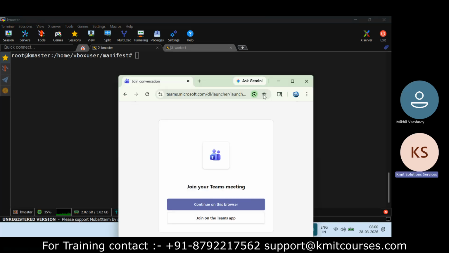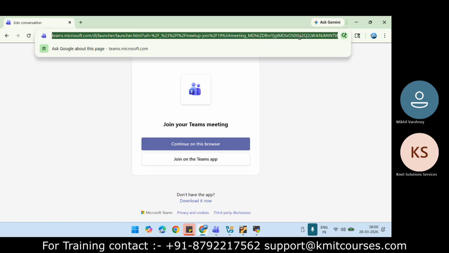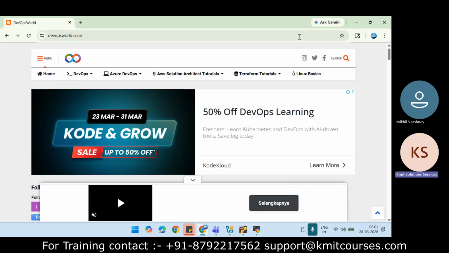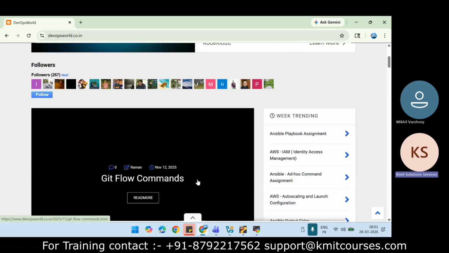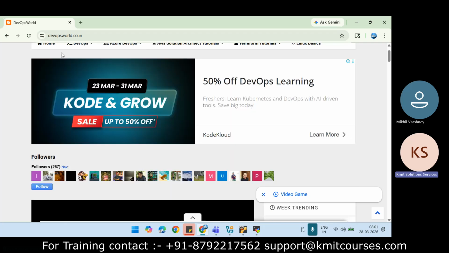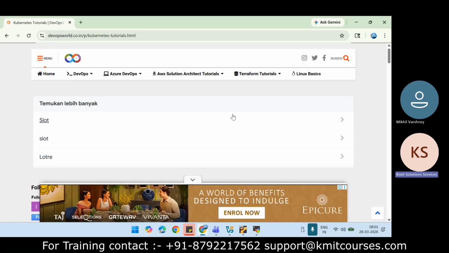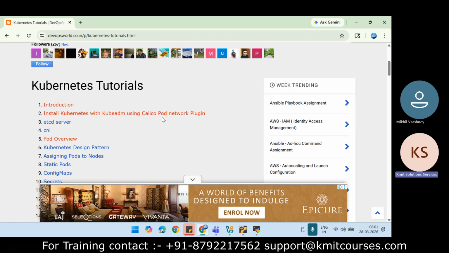Let me go here. And I can go to devopsworld.org.in. Okay. So there is a Kubernetes dashboard. What is Kubernetes dashboard? Means you can also access your Kubernetes through dashboard, which we very rarely use. Okay. But there is a concept.